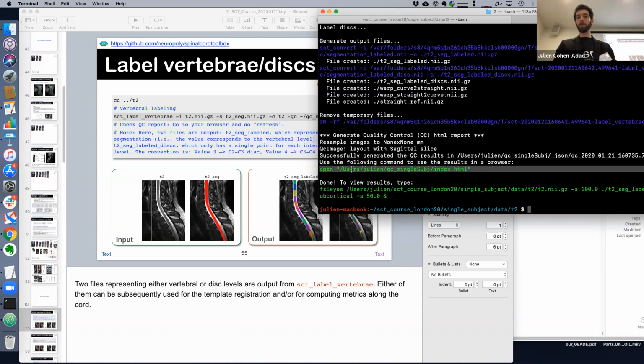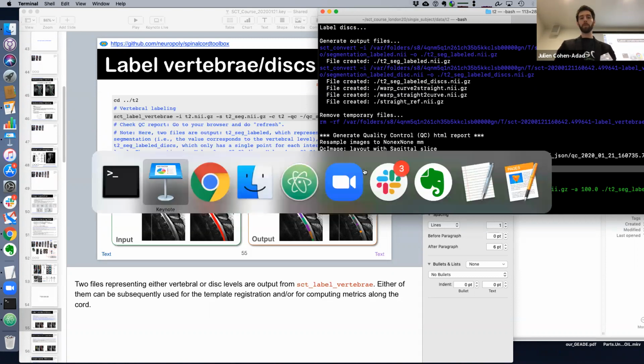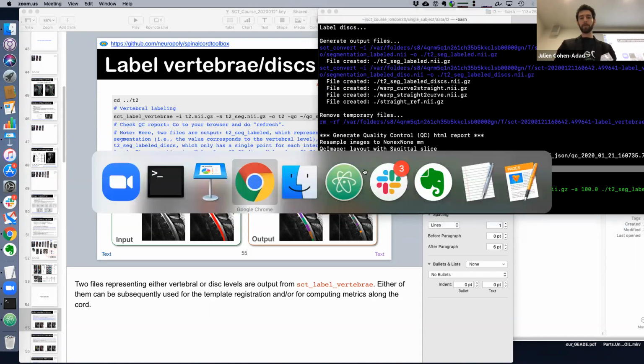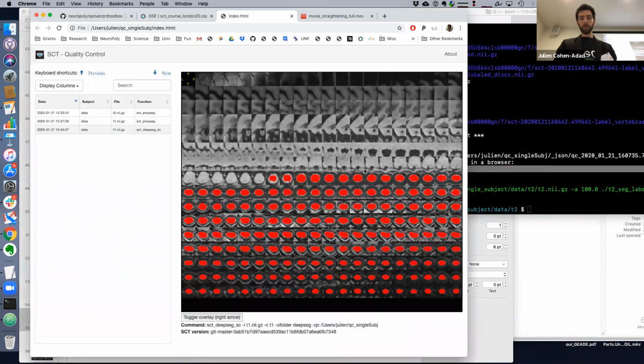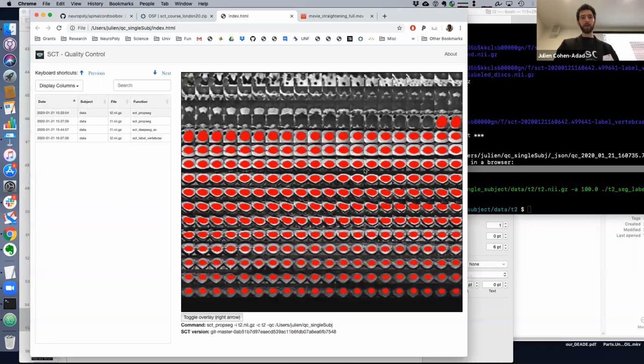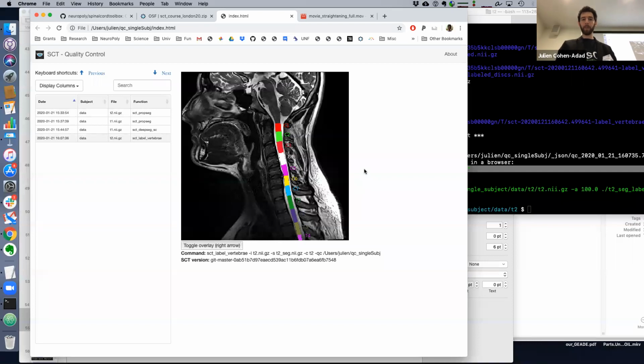So we can open the QC report. I'm going back to my browser, and I'm doing a refresh. And now I'm seeing my labeling here, and I can toggle back and forth. The contrast here is not so great, so I'm just going to zoom. Yeah, the contrast is not fantastic, but you can trust me that basically this is the C2, C3 disc. On your computer, it might appear better.